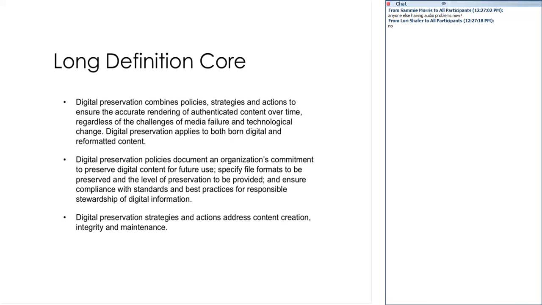So there's a long form of this definition as well. You can imagine how trying to make a definition of digital preservation that's all things to all people, whether they're a one-person historical society or a 20-person particle physics lab, can be a challenge. And so the long form definition sort of pulls together many of these concepts into one place, right? Policy, strategies, and actions to ensure accurate rendering of authenticated content over time, regardless of the challenges of media failure and technological change, and applying that to both born digital and reformatted content.